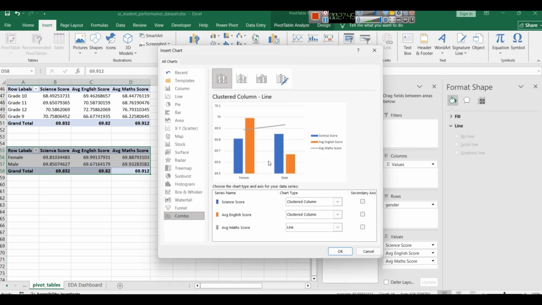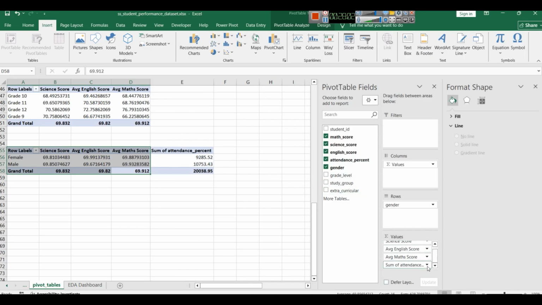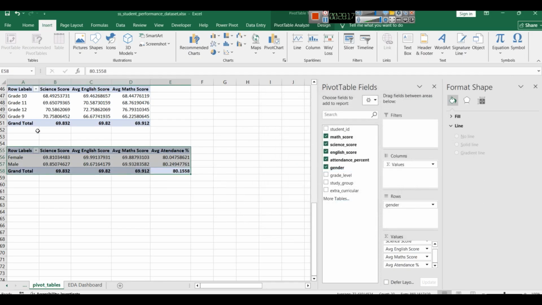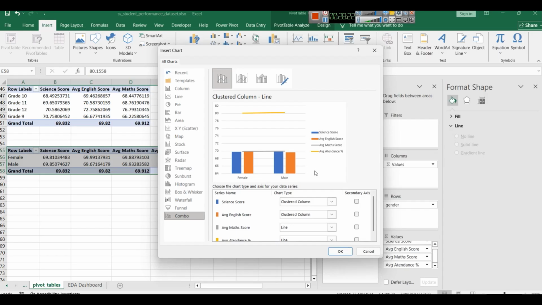From here we can select a combo. The thing is, their science score, average English score, and maths score are all the same, meaning they are marks. What if we select their attendance percentage also? Instead of sum of attendance percentage, we go to value field settings and choose average. So we can write average attendance. So now this is different. If we go and select the pivot chart, it has a different unit. You can see where average attendance percentage is landing.